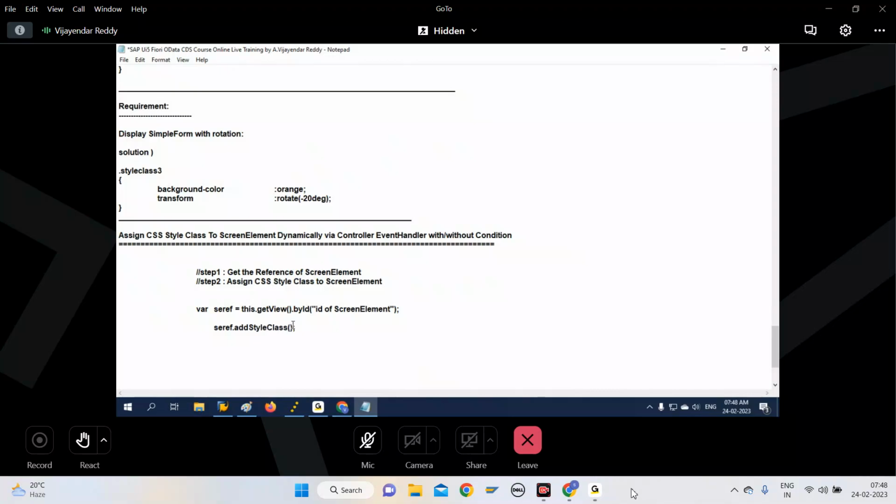If you want to attach a style class through the controller, you have to use the addStyleClass method and provide the CSS style class name. On the screen element reference, you have to use addStyleClass as a method. For that method, pass the style class name. If you want, you can use if-else conditions and assign different style classes based on if-else. If the block is true, X style class; if false, you can use Y style class, something like that.